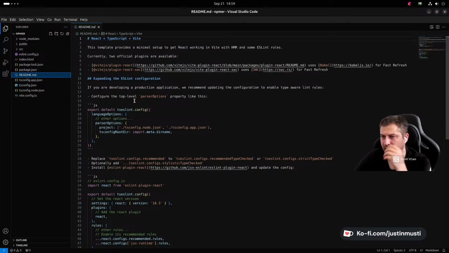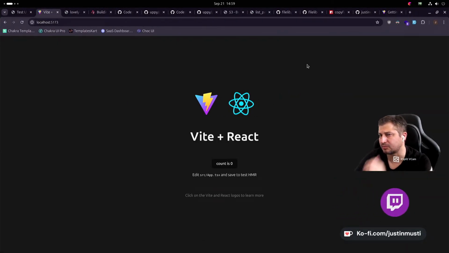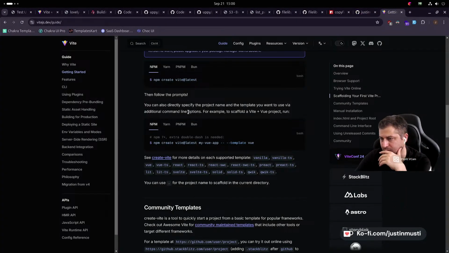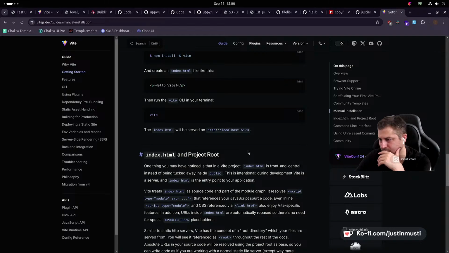If I want to run an existing one, how would I go about that? Like add Vite to an existing project. No, it works. I just want to see manual installation. Okay, create an index.html file. Insert, okay, index in project root. One thing you may have noticed is that Vite treats index.html as source code and part of the module graph.